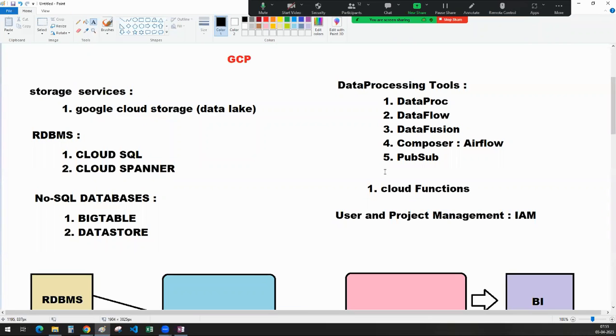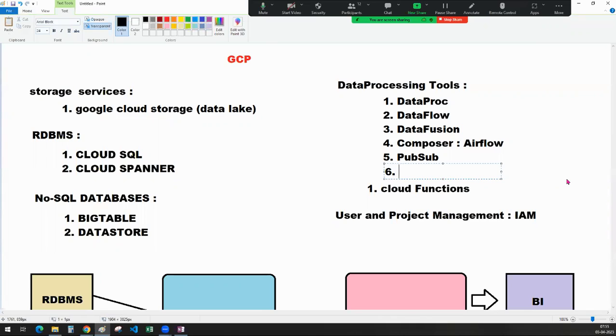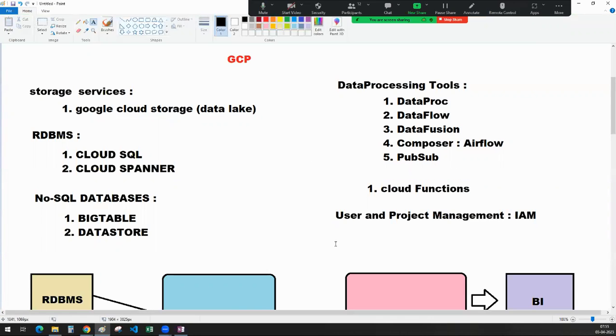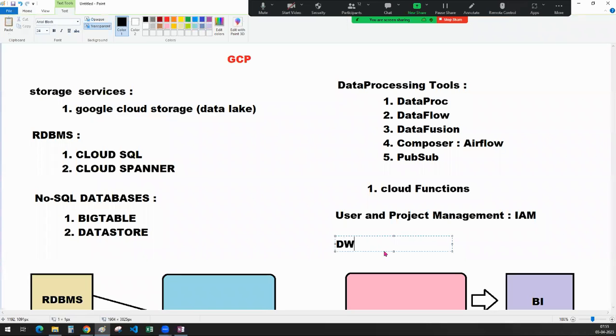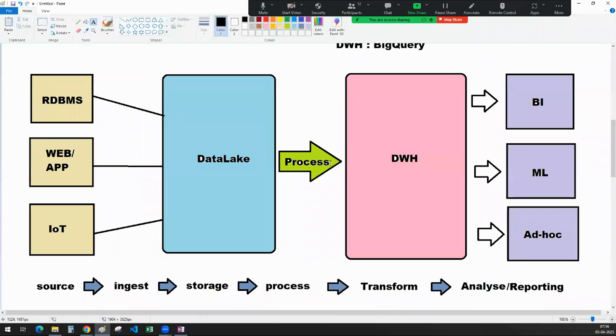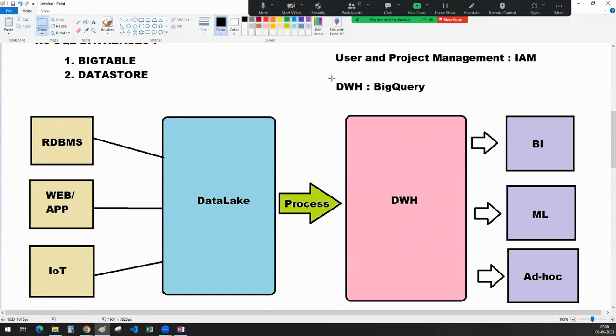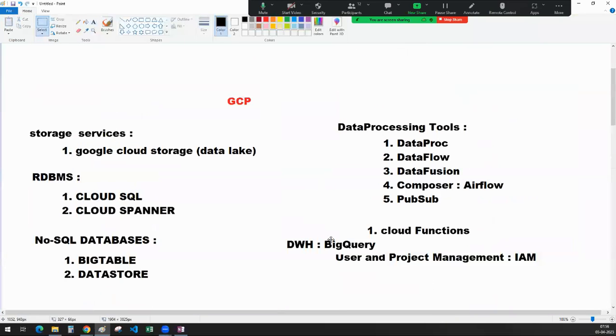And sorry guys, I actually forgot a very important tool, that is BigQuery. That is our data warehouse, right? That is not a data processing tool, that is a data warehouse tool. What is BigQuery, guys? BigQuery is a modern data warehouse. It is acting as the data warehouse in GCP. So this is one more important thing that I actually forgot to mention somewhere. This is a very important tool, sir, comparatively.